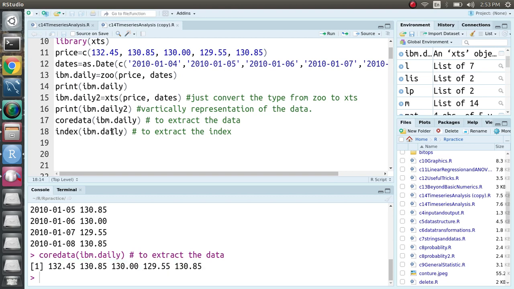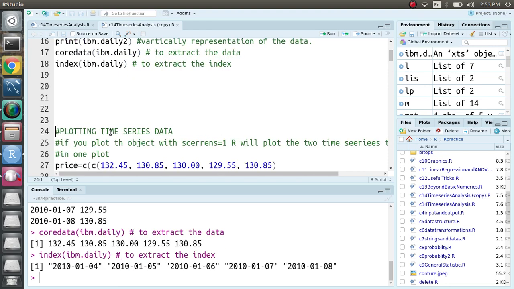Now if you want the corresponding index date as well, we can run this program with the index function, then call the time series data, so you will get the corresponding dates as well. Now I'll move forward to time series data plotting.